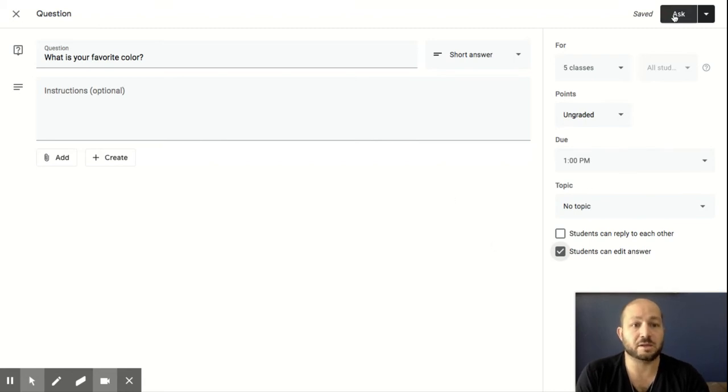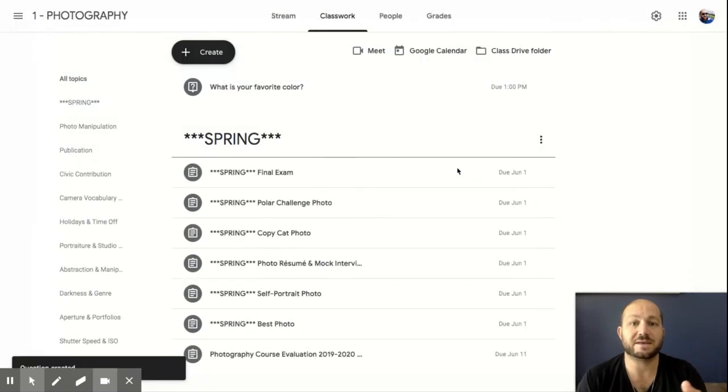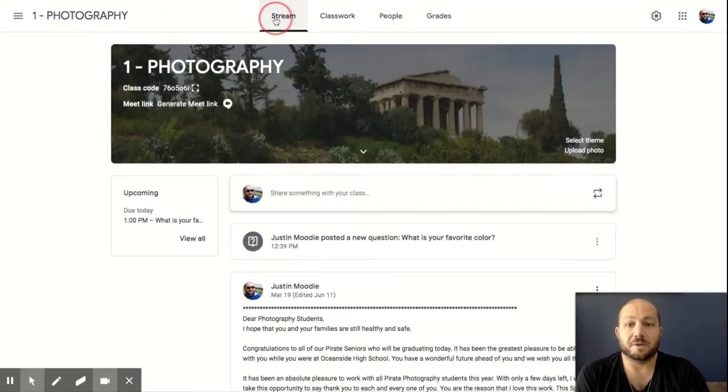At this point, I'm going to click the ask button, and not only will we see it show up in the feed, the stream for period 1, it takes a little bit extra time to load, by the way, when you're sending it out to multiple classes. But we're going to double check. We're going to go look at a couple different classes. We're going to make sure that not only was this question asked here at the top, there's a due date 1 p.m. for today. It shows up in the stream.